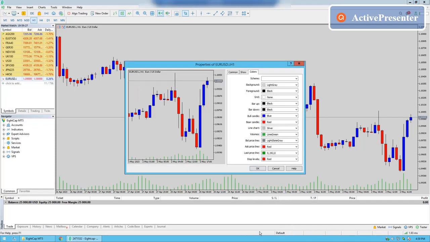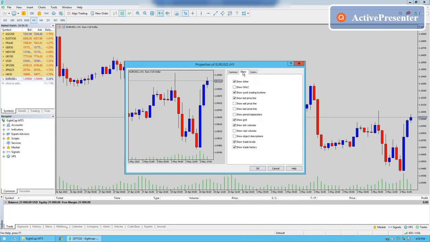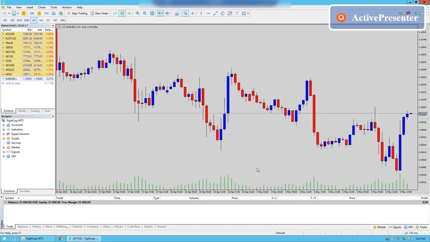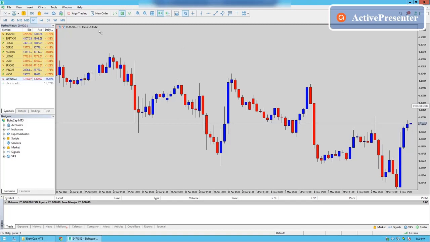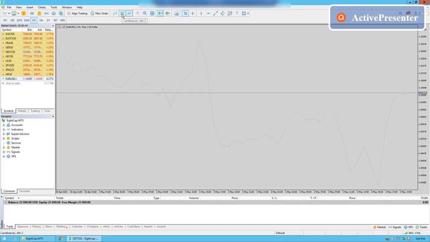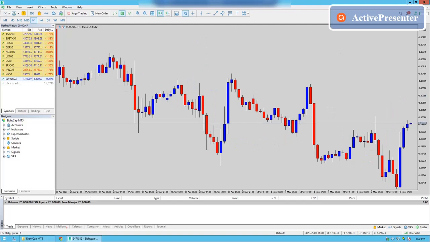So go to properties again. Inside show, I think we need to uncheck one of these options. Yep. So untick show tick volumes. As you can see, if you remove that, it goes away. Press OK. If you don't see the candle bars here, make sure that you select this one, because yours might look something like this or this. Just make sure you select the candlesticks.